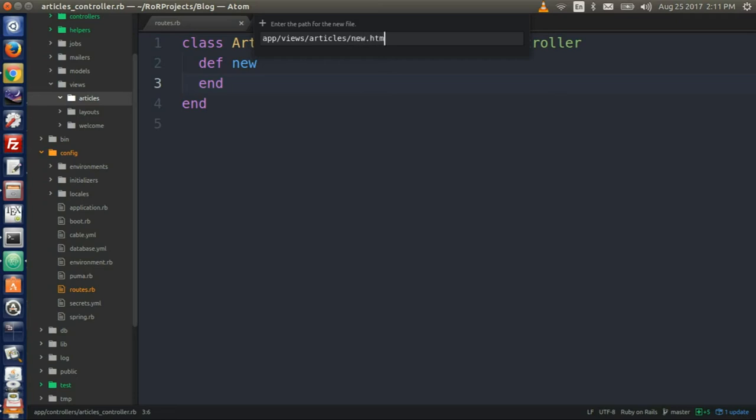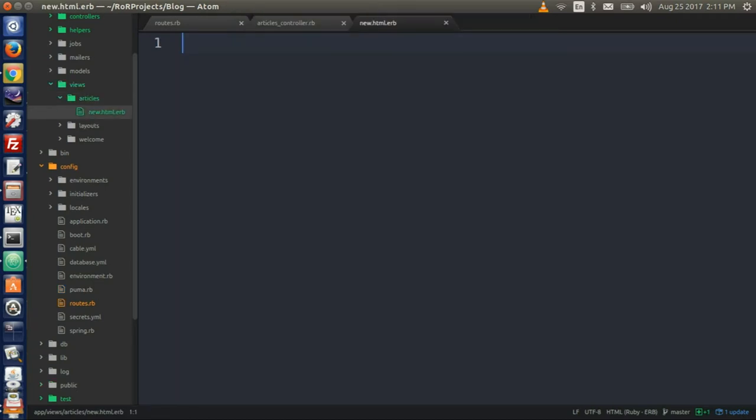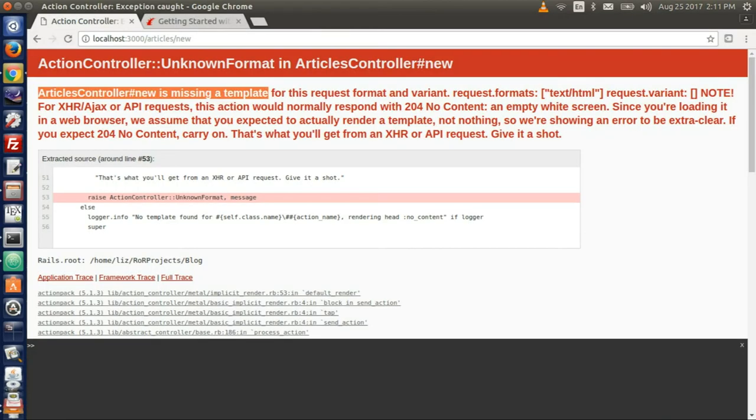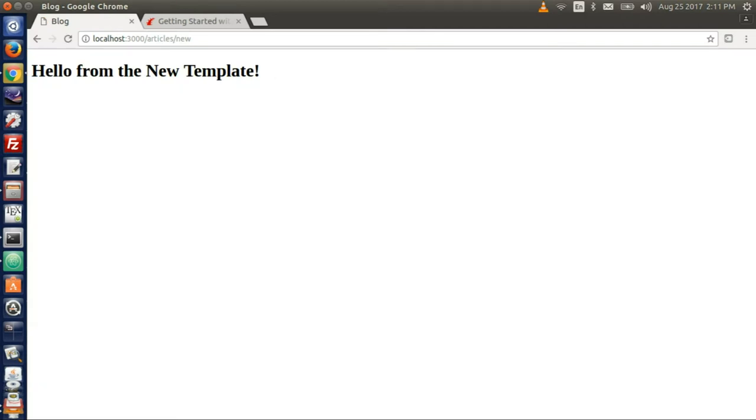The extension ERB stands for embedded Ruby and is needed for us to be able to use Ruby syntax and code directly in our HTML document. But let's give it a header, just say an h1 tag, and write hello from the new template. And let's close the header tag. Okay, now let's go back to the browser, and if we did everything right, it will work. And it does. It says hello from the new template. This is the new.html.erb.